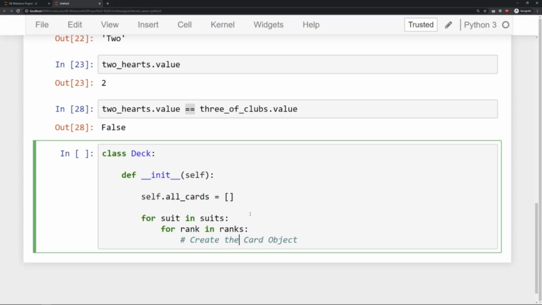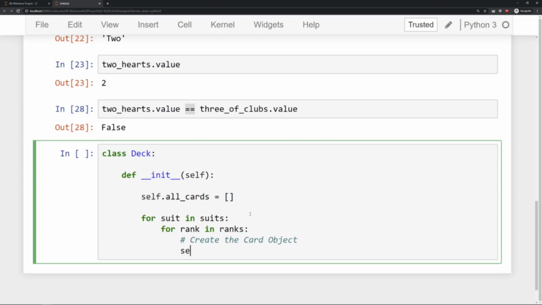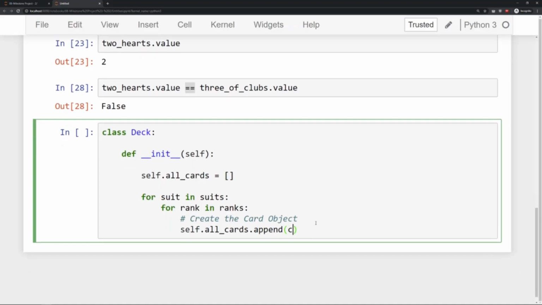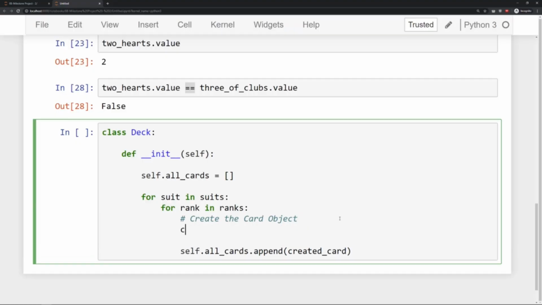So we'll be creating the card object here, which means I'll say self.all_cards.append. The reason I can call append on all_cards is because all_cards right now is just a normal Python list. So what I need to do is say created_card. And what is created_card here? Well, let's create it. I'll say created_card is equal to Card(suit, rank). And that will actually create a new deck for us.